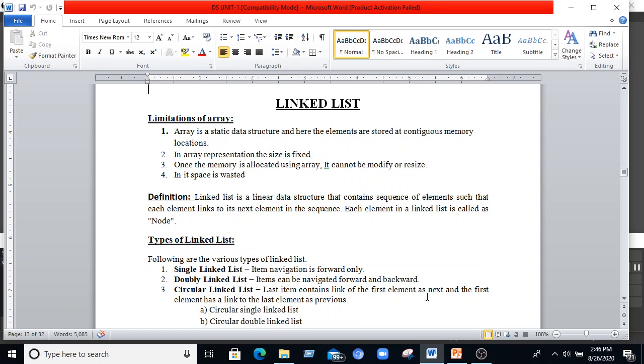The limitation of an array is that it is a static data structure, and it's a linear data structure too, and we can implement the static data type. Here the elements are stored at continuous memory locations. So the size of an array is fixed and it is allocated in continuous memory. Once the memory is allocated using an array, it can't be modified or resized, in its space or in its value also. So from this we can say that the space is wasted.